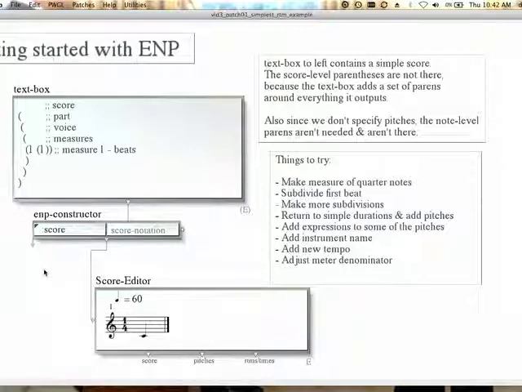So at the end of the last video, we had one measure of 4-4, I think with a half note and three quarter note triplets in it. And I want to go on a little bit more to talk about how to add some details to your score. I have over here a list of things to try, and hopefully we'll do most of these.